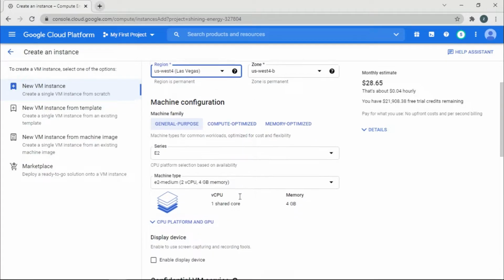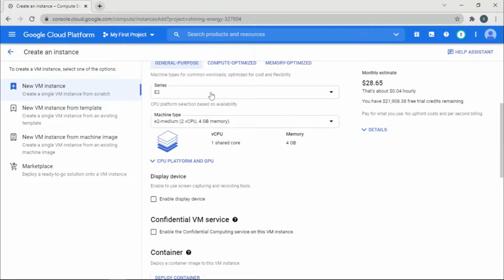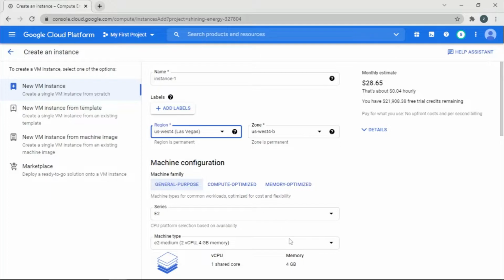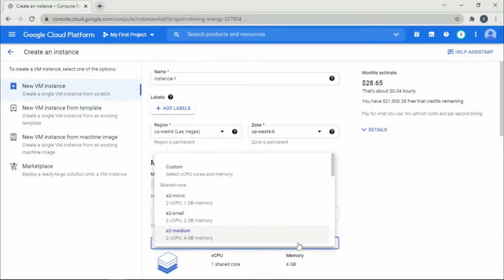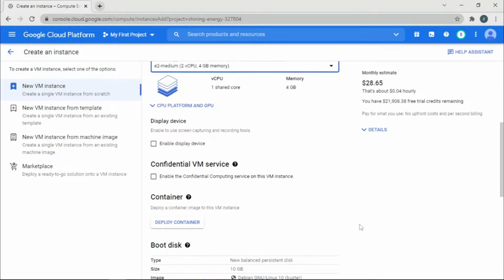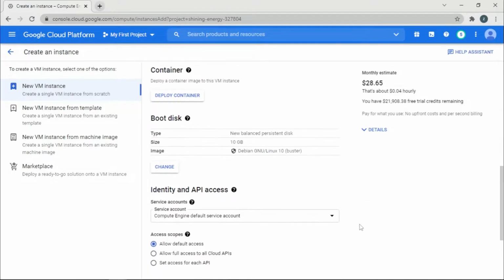So let's go down, and I'm using Linux, the E2 series and then a medium shared core, 4 GB RAM. I believe there is another limitation in this for the GCP account too. Just keep this for these purposes, but you can always increase it, and then we go to the boot disk.